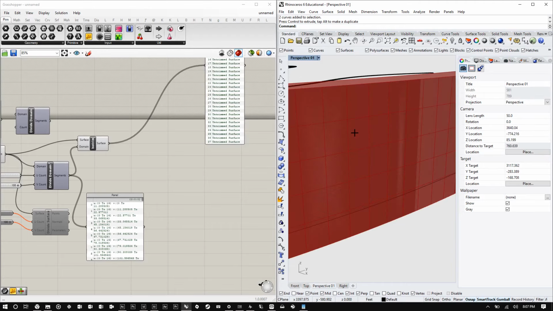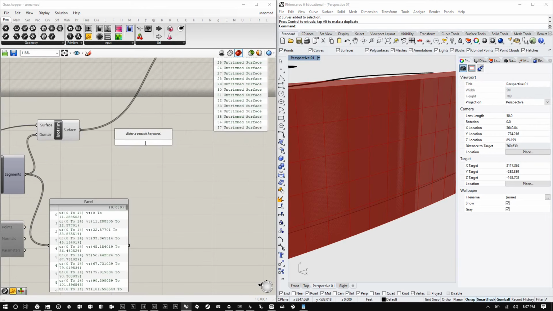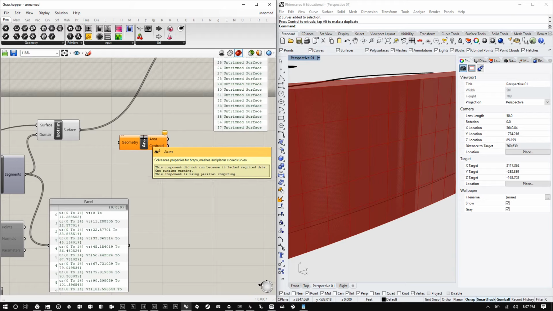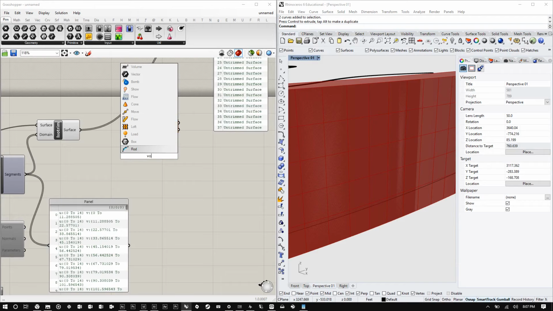So if I want to give them a thickness, let's say it's a tile, then I want to extrude them by their normal. And to get a normal of a surface, you want to get its center point, which is the centroid. And centroids are tied to area components and volume components.